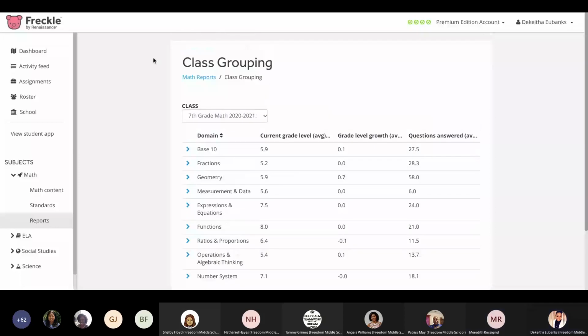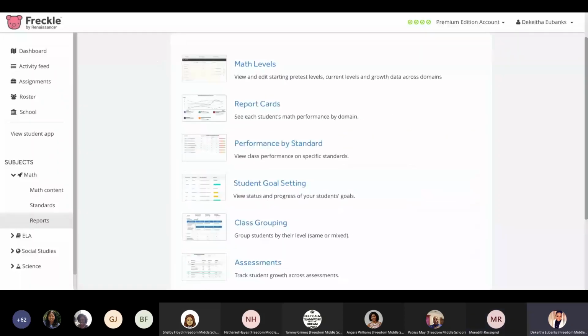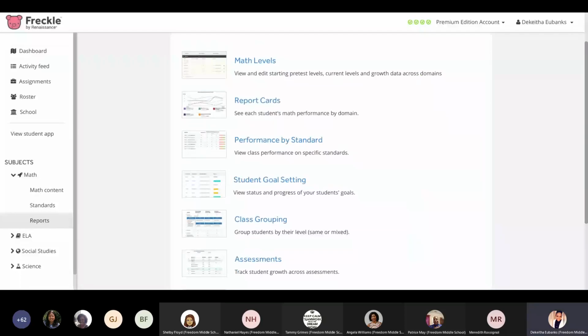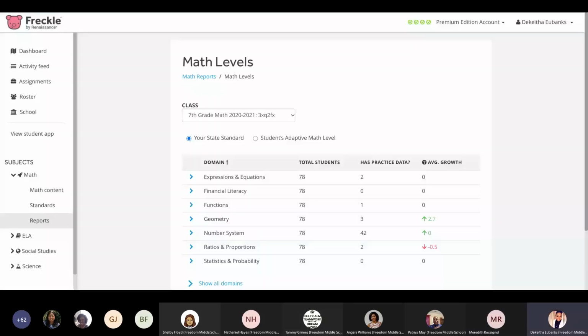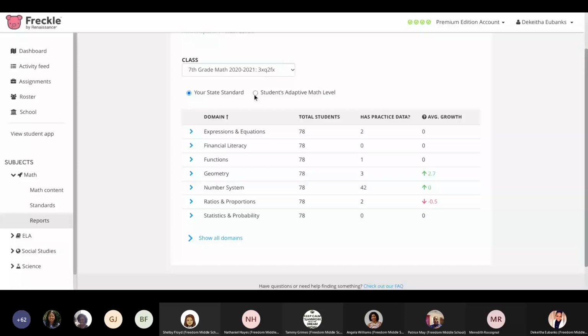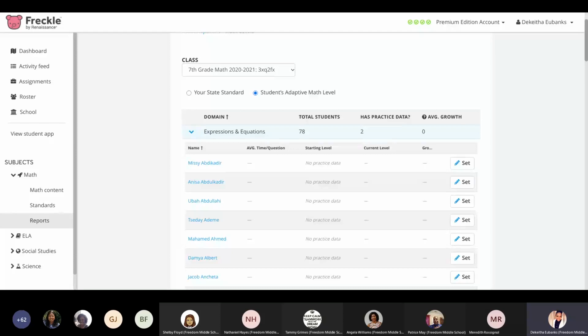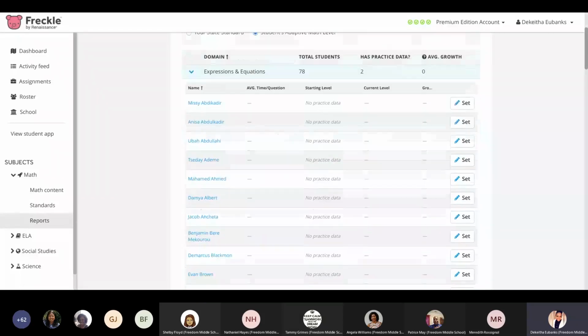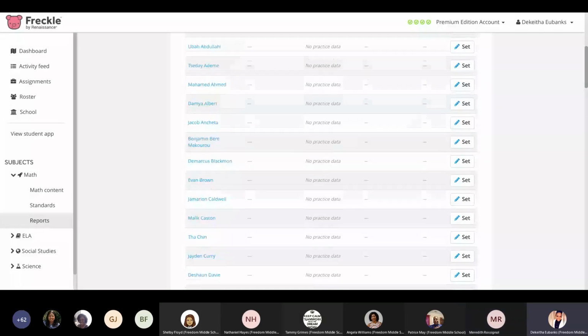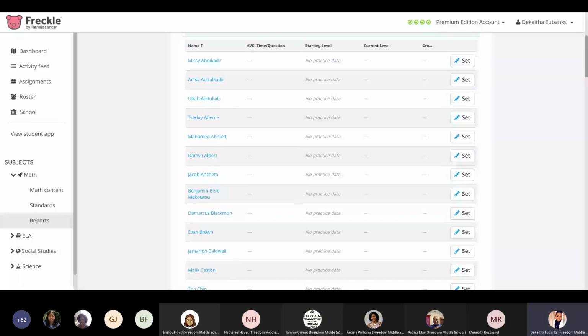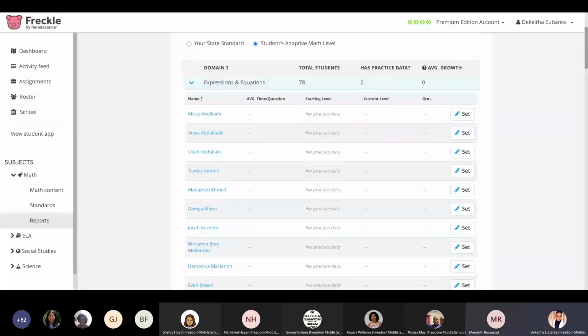One more thing. Go back to, of course, we spoke about, see the math levels. And adaptive math levels as well. So for each domain, you'll have a breakdown of the students, their starting levels, where they are, and transition on forward. Again, even though I've been using Freckle, since we are transitioning, that's why the data is not set there. So that's the only difference, transitioning from my individual class to now the Dekalb Clever class.